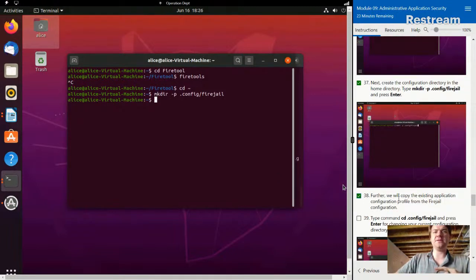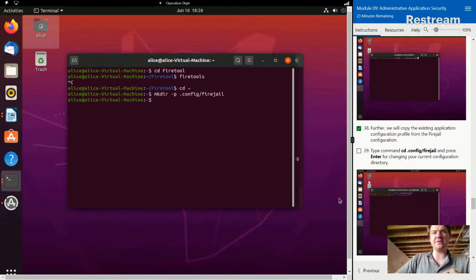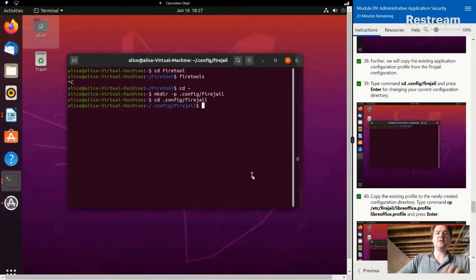Further, we will copy the existing application configuration profile from the Firejail configuration. cd .config/firejail. Enter. We're going to copy the existing profile to the newly created configuration directory. So that's /etc/firejail/office.profile.